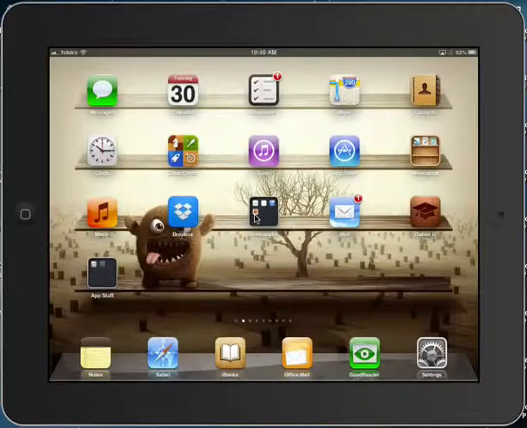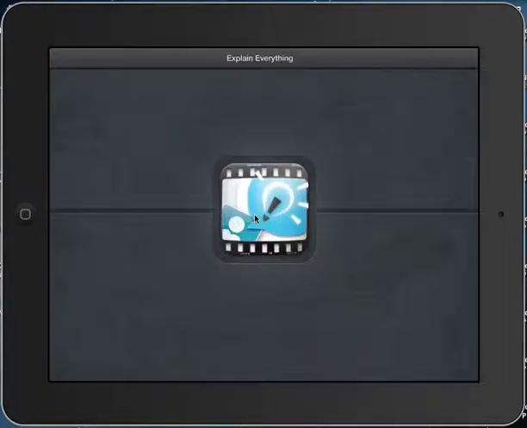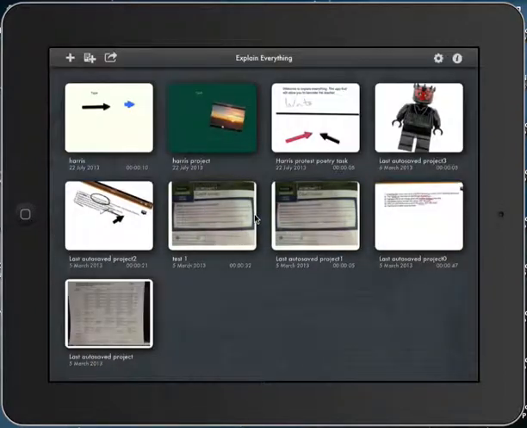Very quick tutorial on how to use the application called Explain Everything. First thing we're going to do once we've got our iPad on is to go to the app Explain Everything, and once you open that up it should give you a screen that allows you to open your previous files or to start a new one.